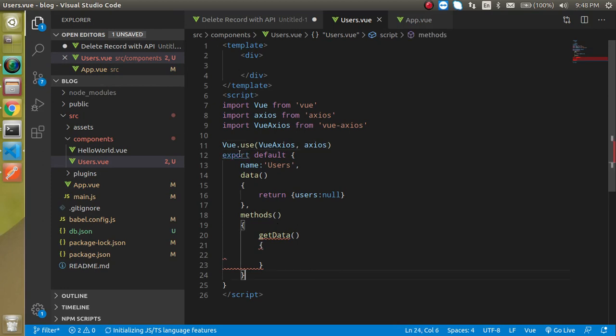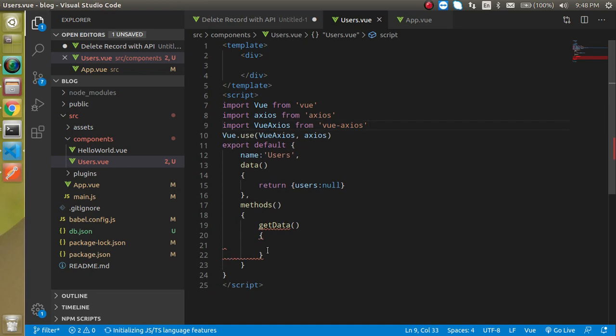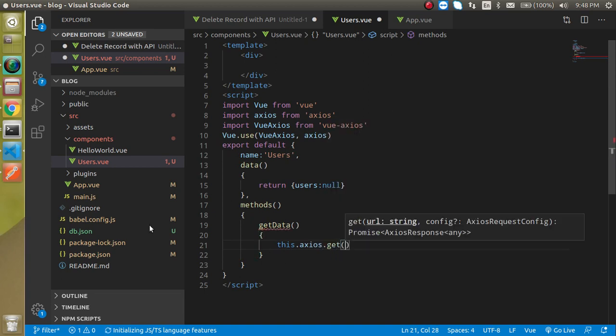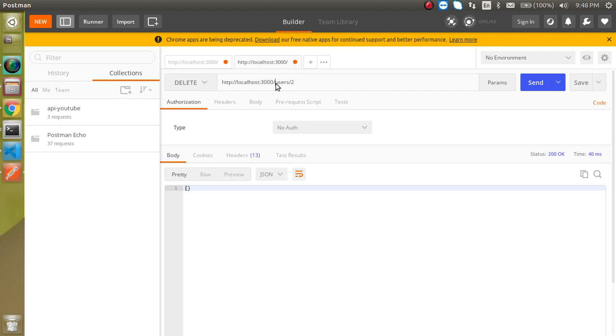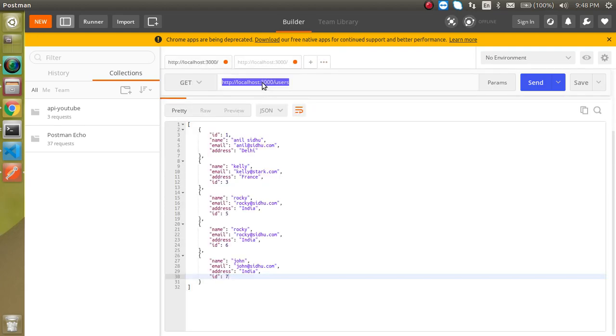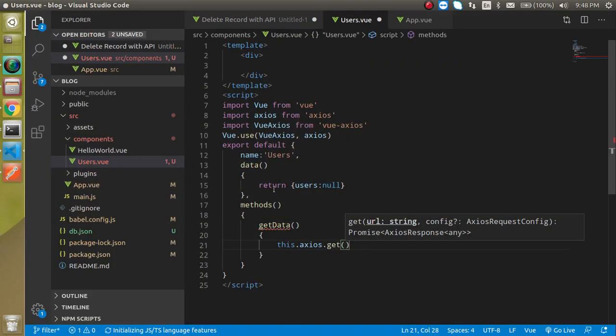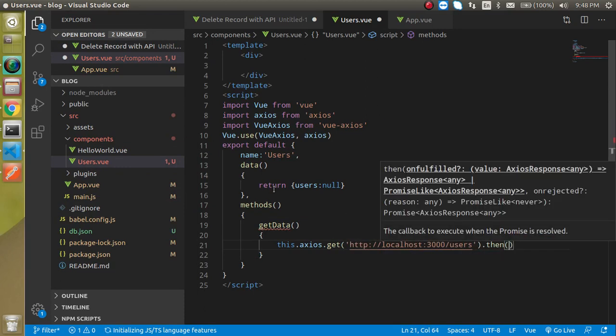All right, so after using this, we can call here this.axios.get. And here we have to pass the URL of the API. So this is my get API, so just copy this URL and paste it here, and then we have to use then because we have to resolve the promise.